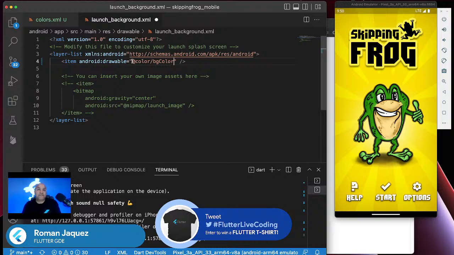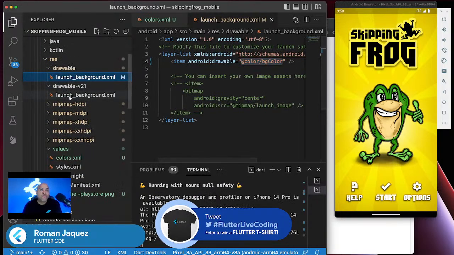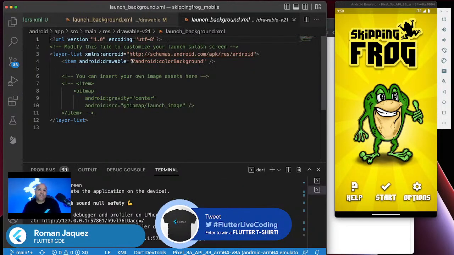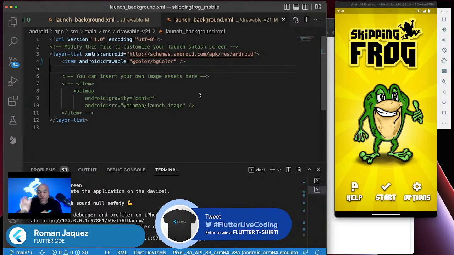Now I'm just going to grab the same value. I'm going to save it, and I'm going to go over to my other one, the drawable V21. You do it to this one as well. I'm just going to paste it in here. Now we've taken care of those two. If I run it like this, you will only see the background just black, but we still need to show the image on top, like the launch screen, right? So I'm going to save all this.